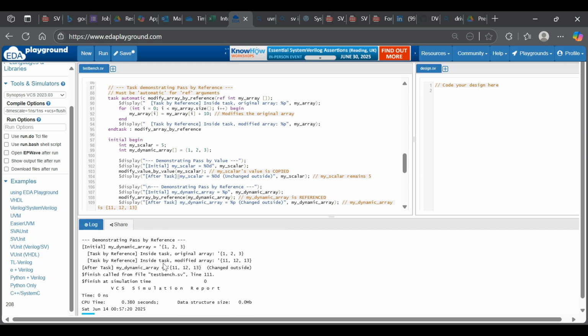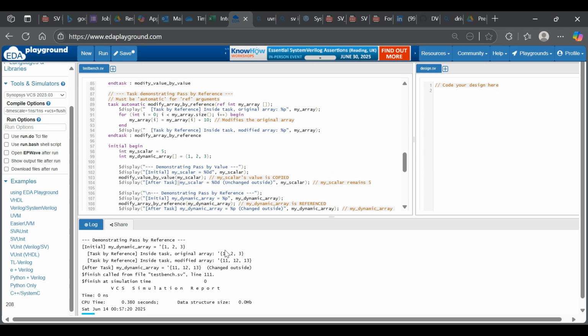Now let's see pass by reference. Initially I passed 1, 2, 3 as my array, and inside we take the original array 1, 2, 3. Now after the operation we are performing, 1 plus 10 is 11 and 2 plus 10 is 12, so we are getting 11, 12, 13.